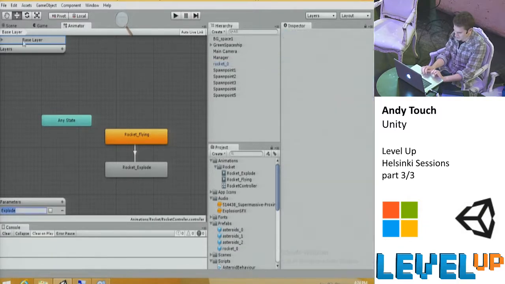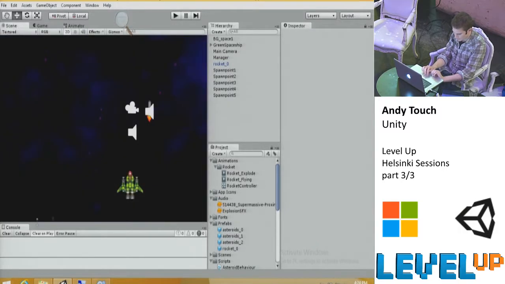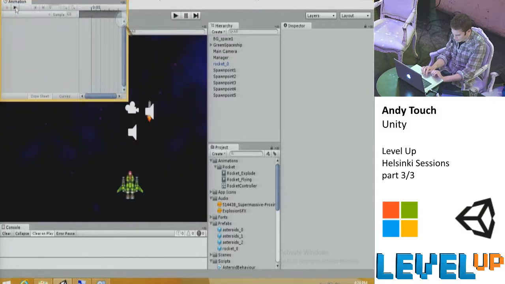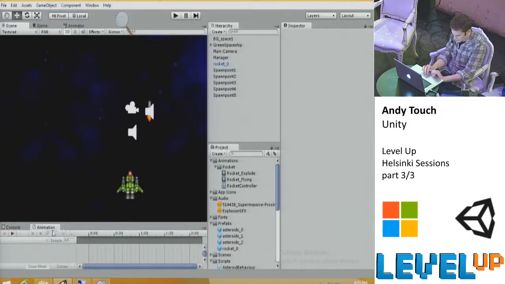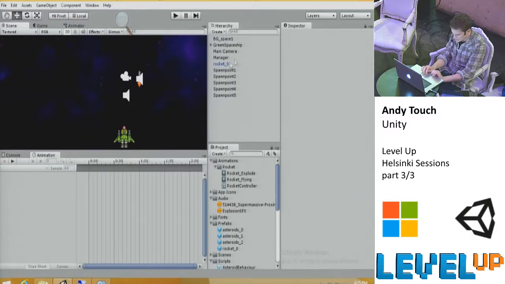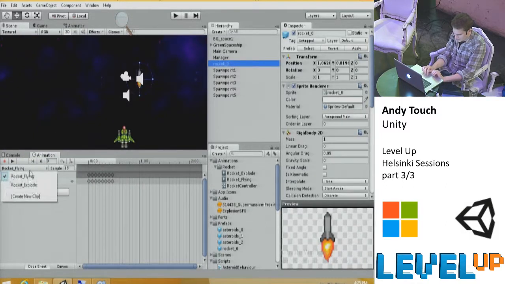Cool. So what we're going to do is go back to our scene. Now that we have two animation clips on our rocket controller, if we bring up our animation window and dock it to the bottom, and select our rocket, what you'll notice is that we now have an extra thing in our drop-down list.